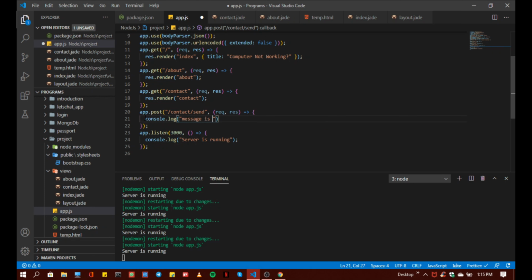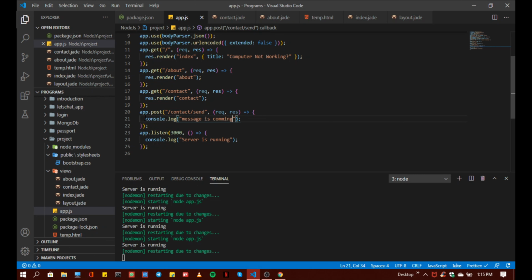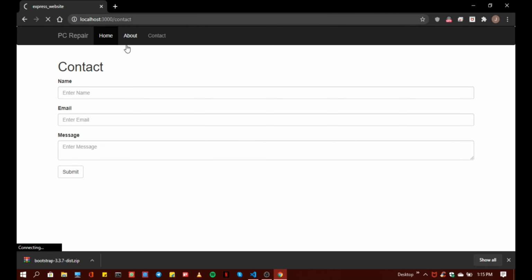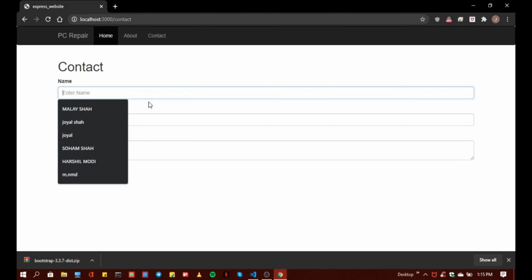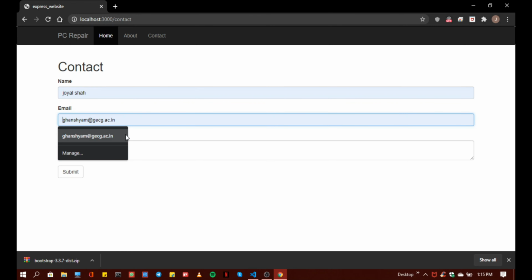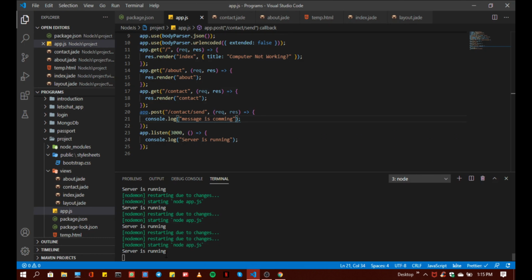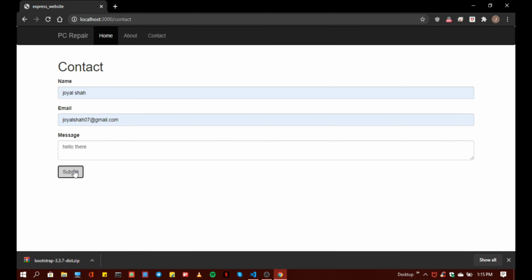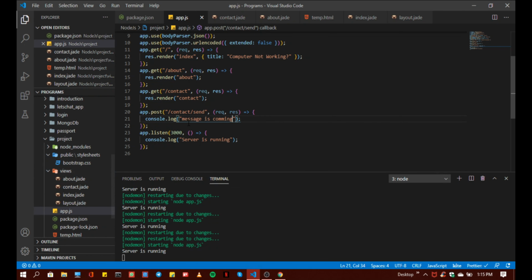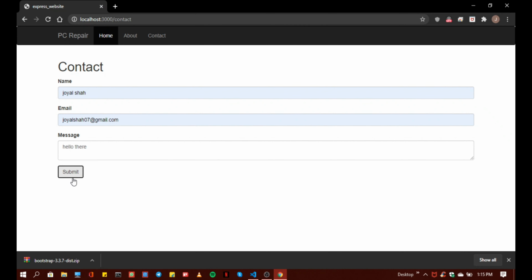Message is coming, save it, and yes, refresh, add your name, anything. I want to use my name, id, email id, joelshah07gmail.com, message hello there, and you can submit. And here you see server is running, message is not coming.